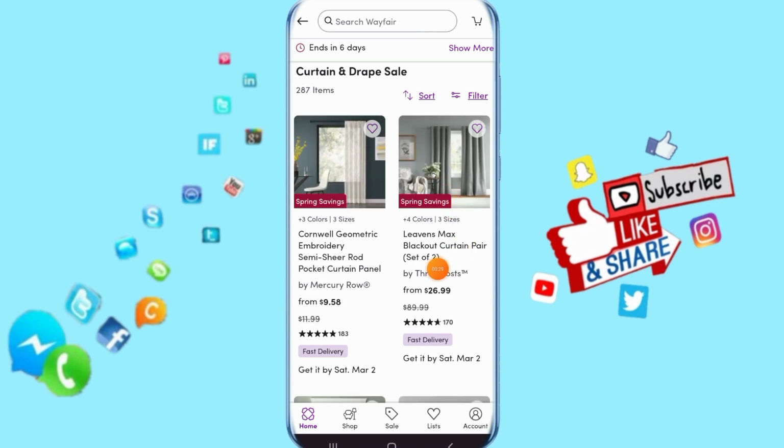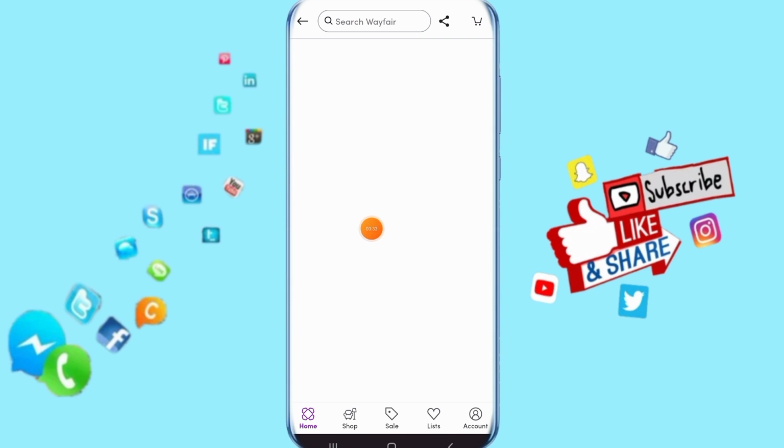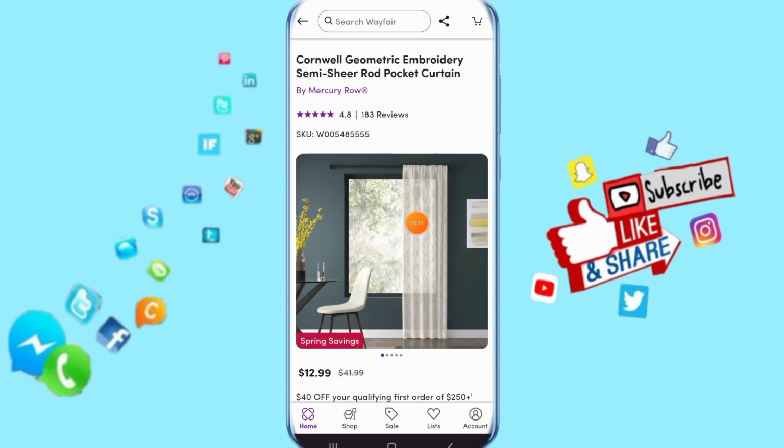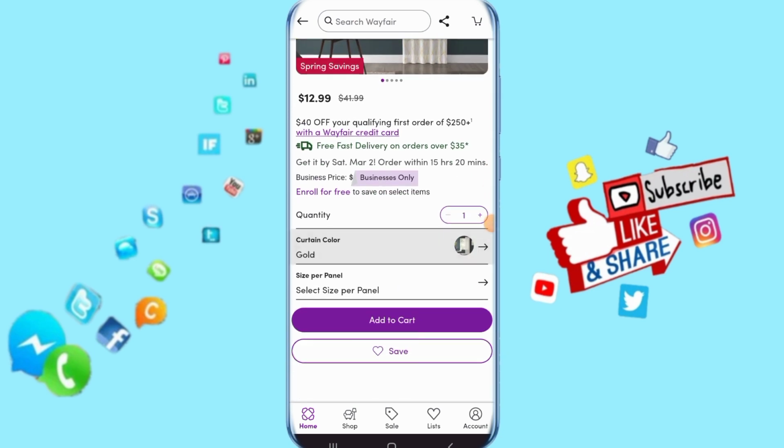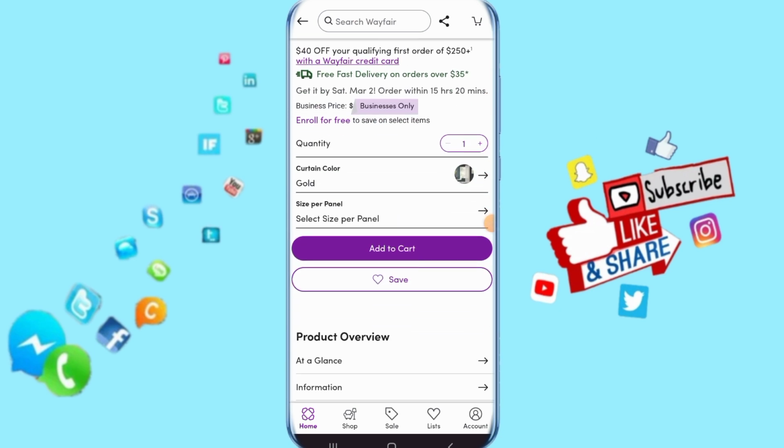Then all you have to do is just click here. I'm going to click on this order here. Then you come to this list. Then all you have to do now is just go down here. Then you can choose the quantity here and change the color. Then here's the spare panel. Then you click here on add to cart.